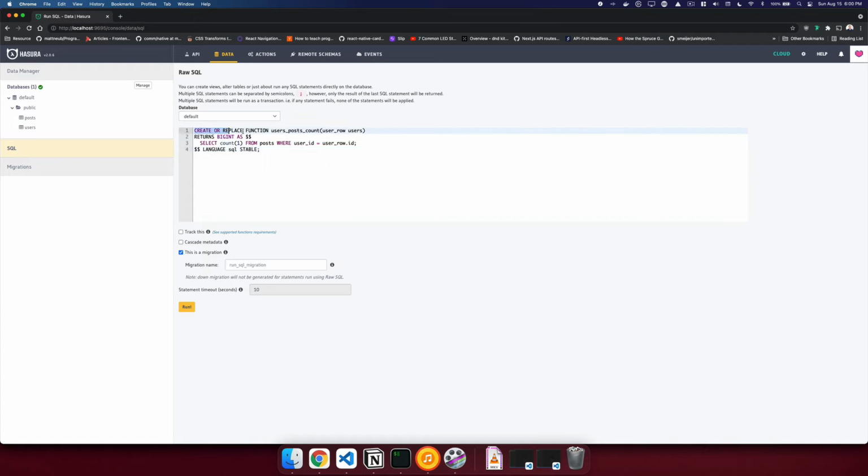The first part, create or replace function, will either create or replace the function if it already exists. Our function will be called users_post_count, and this will be the variable for the individual row that this function will get called with. And then this is the table that we're going to apply this function to and give it access to. So in case you don't see, here's users, and we want this function to be executed with a user.